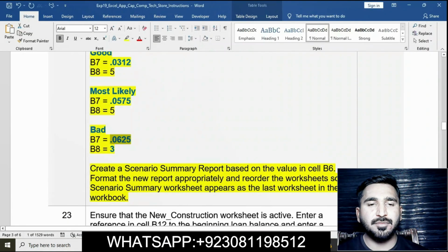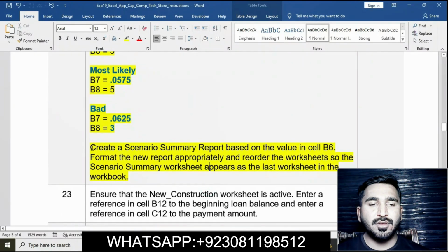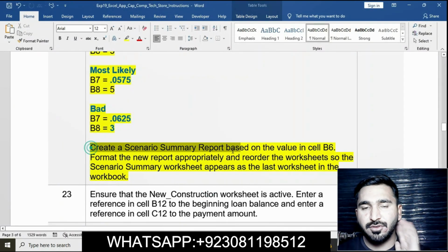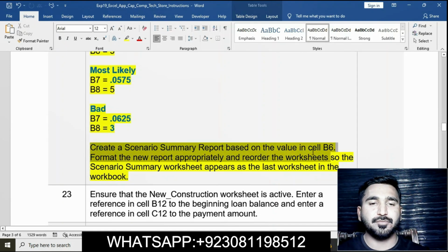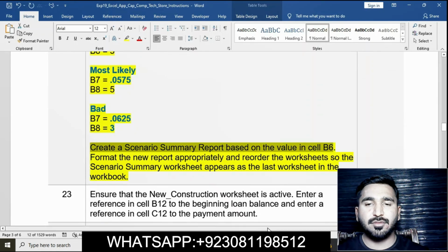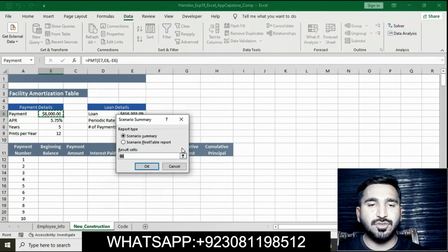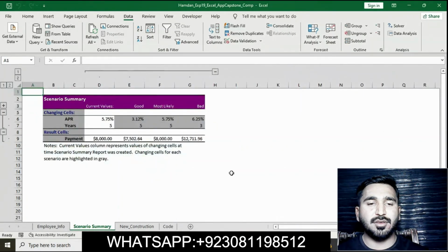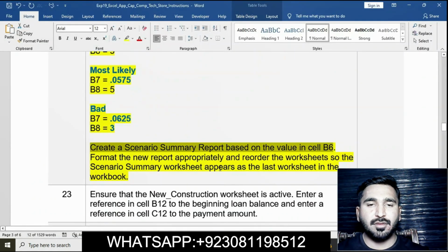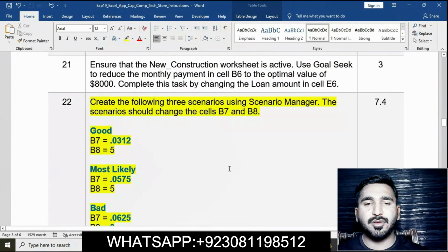Then click on Summary. Create a scenario summary report based on the value in cell B6. The result cell is B6, then click on OK. This is the scenario summary. You can see this is good now. Format the new report appropriately. You can see this, I have done this question very well.